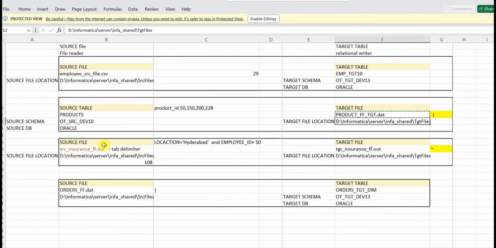What is our next requirement? File to file. So SRC insurance file, flat file data file to target insurance file. How to load file to file? Let's see one more time.